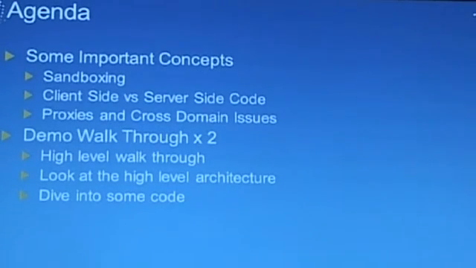We're going to talk about decisions between running client-side code versus server-side code. We'll talk a bit about proxies and cross-domain calls. Then we're going to walk through a couple of demos, one being Contoso, one being Prosware.